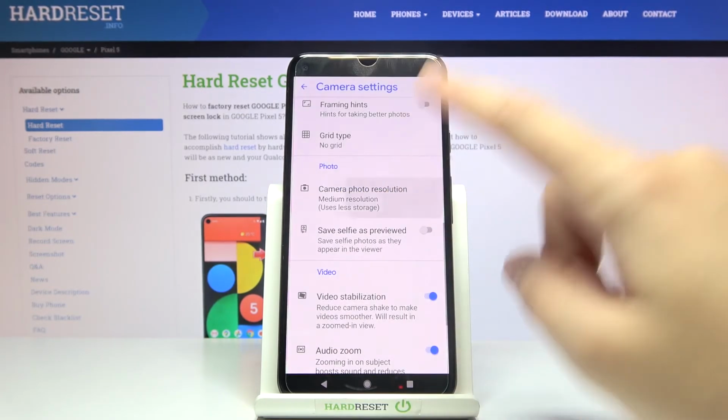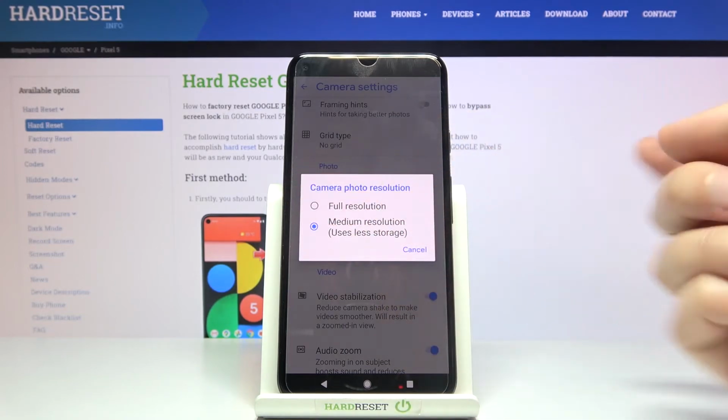So this is how it changes, and of course I suggest you keep this on the best possible, which is full one.